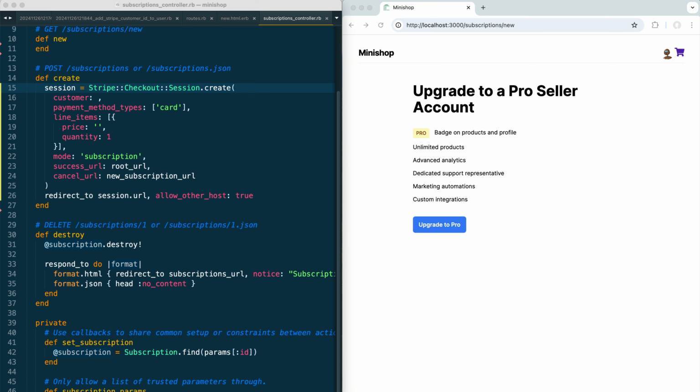First of all, we're going to add a customer. So here we need to pass a Stripe customer ID, which we'll pass as current_user.stripe_customer_id. And this is something we need to set up, and we will do that in a minute. If you remember, when we did the product in the cart checkout, we were using the current user's email.